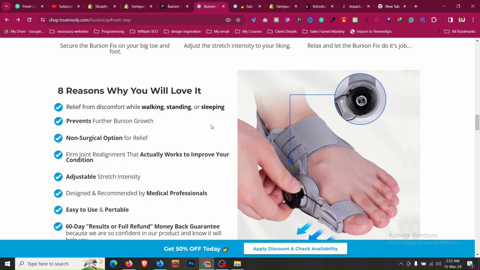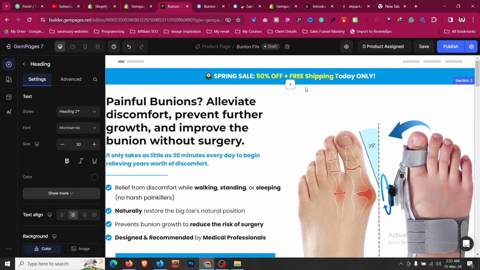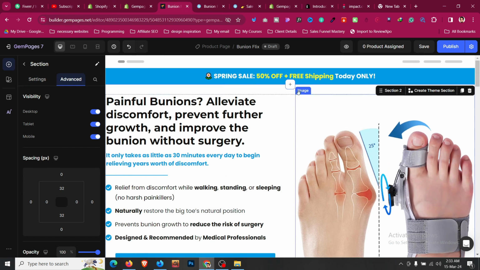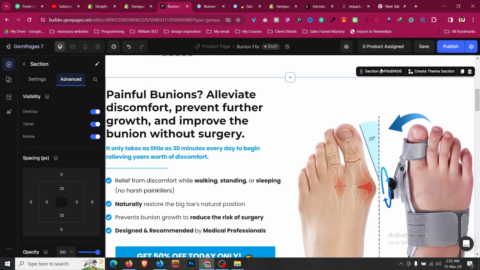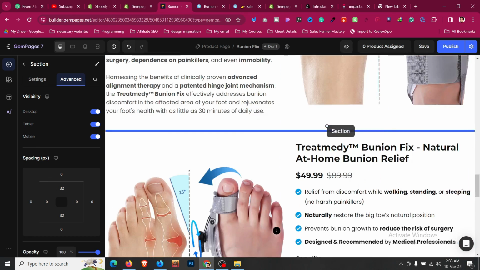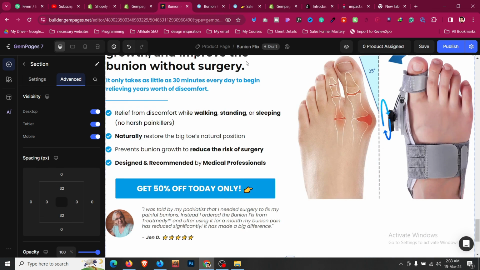Okay, now there is the next section, and this is also something similar to this. Few things are not there, so we'll go to section 2 and I will duplicate that section, and then I will drag that section under this one. Okay, so that is perfect.